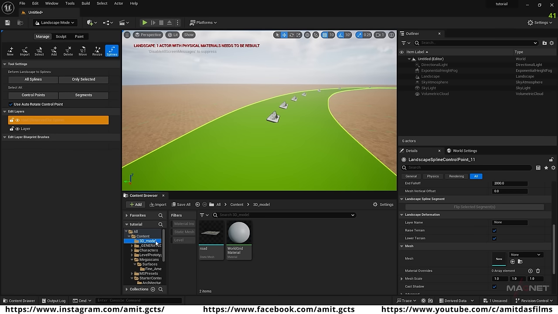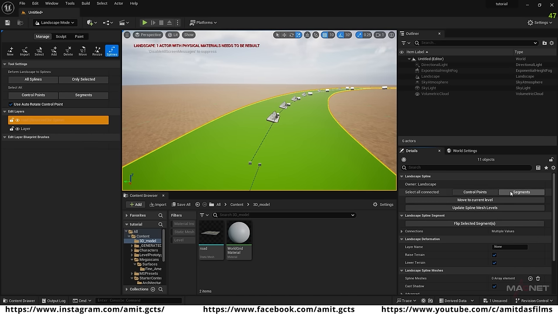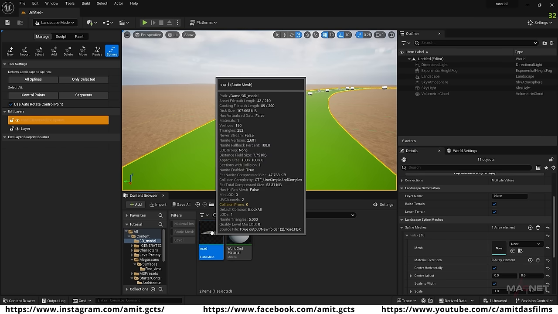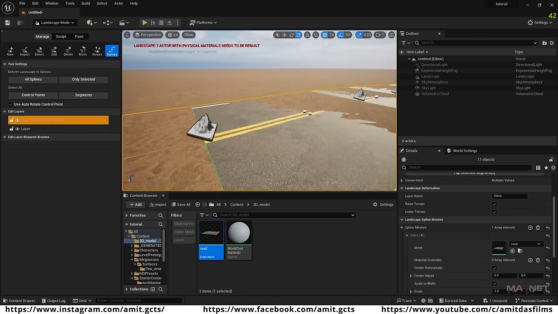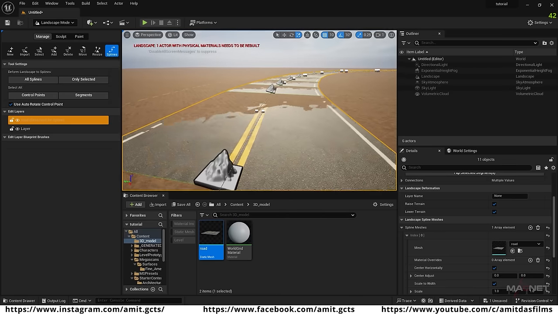For this, first we go to this 3D model. Here is the 3D model. Then we select any of these spline points here. Then we go to the details option and click on segments. Okay, just like that. Then we come down and you will find an option called spline mesh. Just click on the plus sign to add a spline index here. Then we expand this option. And now we're going to drag this model over this slot. You can see that this puts the road model over here. But you can see that this looks a bit bad, but don't worry, we're going to fix it.